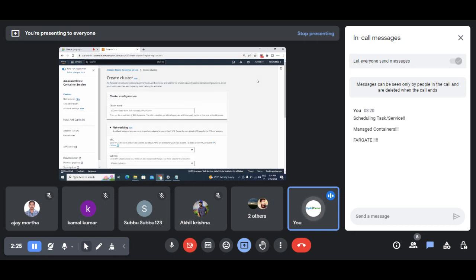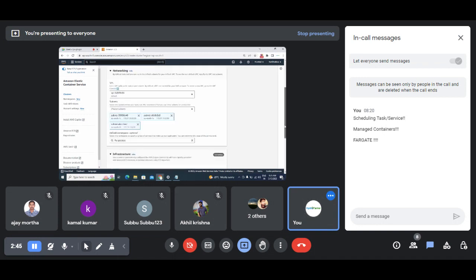And also, I forgot to mention, please delete all your clusters after your practice, okay? Or else you need to pay for the service, okay? So here I'll say Fargate test. I've selected the default VPC.